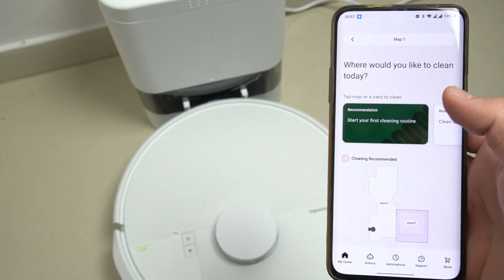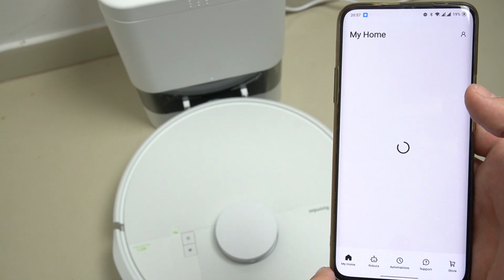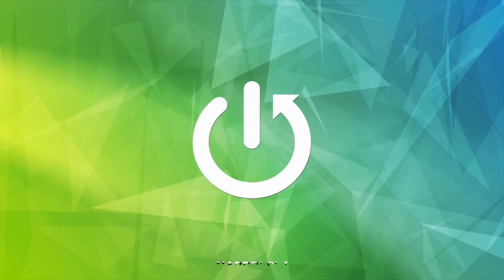Hello guys, today I'm gonna show you how you can create the scheduled cleaning, and there we have the Roomba 105 appliance.